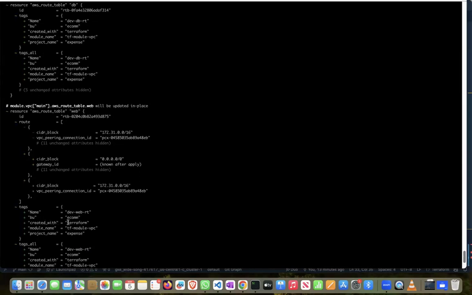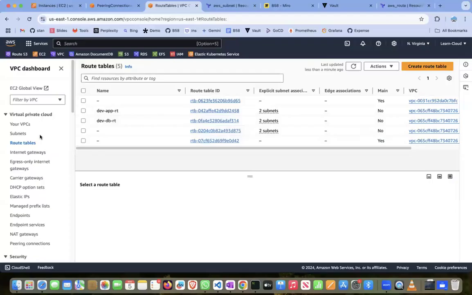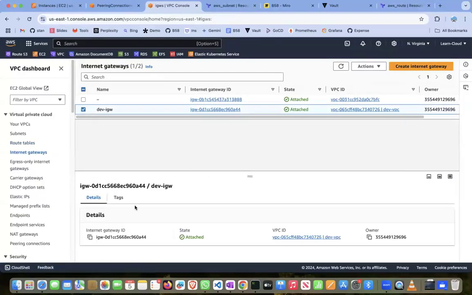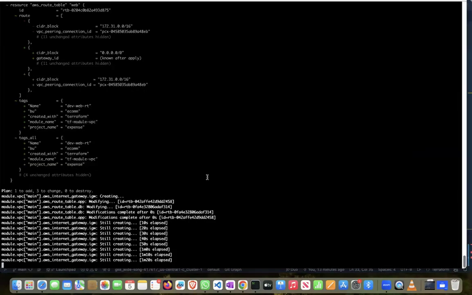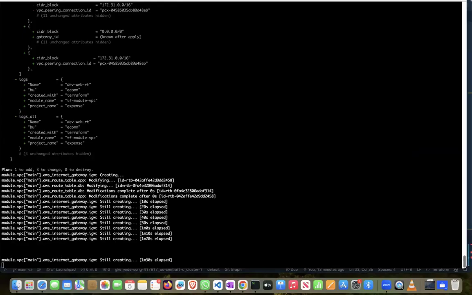It should come up. Let's wait. You should also be able to see the internet gateway coming up. Can you see this dev internet gateway? You select it, it has all the tags. It is created by this module. Name is dev IGW. Let's wait for it. Usually, the internet gateway takes a little time to come up. Meanwhile, if anyone has any questions, just feel free to ask.